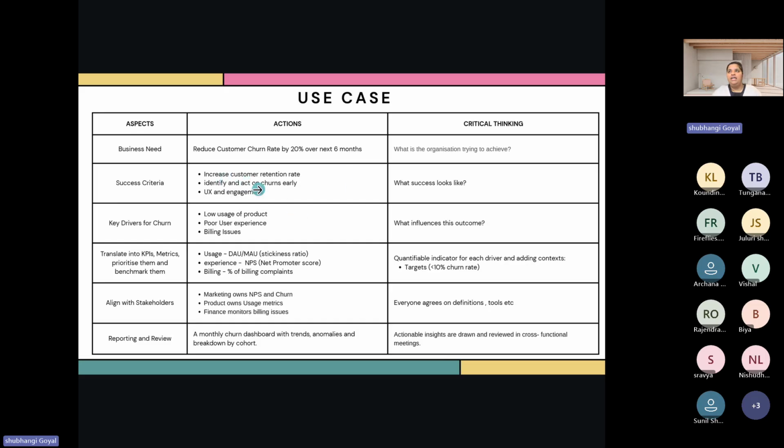Now, if you want to attain this success, what are the key drivers for this churn? What could be potential reasons why this could be happening? Either somebody is not using the product effectively, they have a very bad experience using that product, or there are billing issues. There could be many, but let's say these are the three main reasons that are influencing this outcome. Now, this is a very vague question given. You are translating that, and then you reach the fourth step, which is basically where your data comes into play.